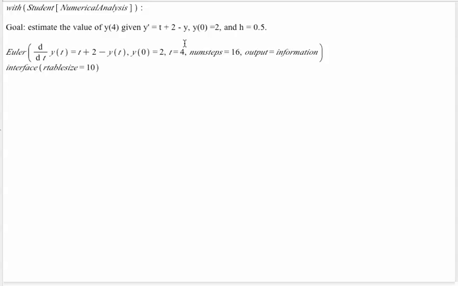Now, when you're doing this in Maple, you have the Euler command. You can see that the first thing that goes in is the differential equation. Notice that I've had to use y of t's. The second thing that goes in is the initial condition. I'm interested in what's happening at y of 4, so that 4 matches there.